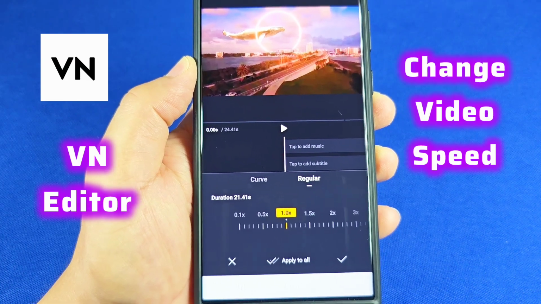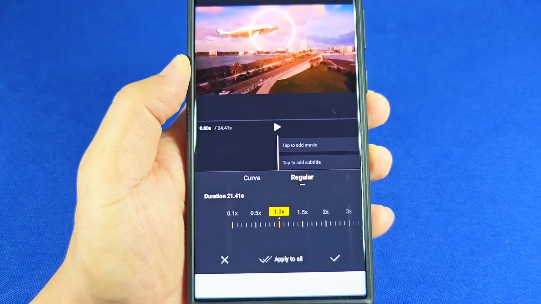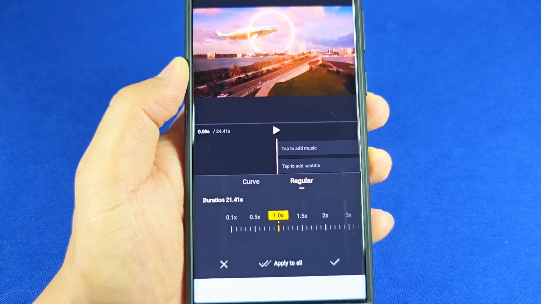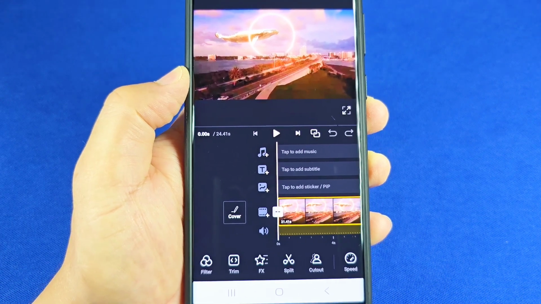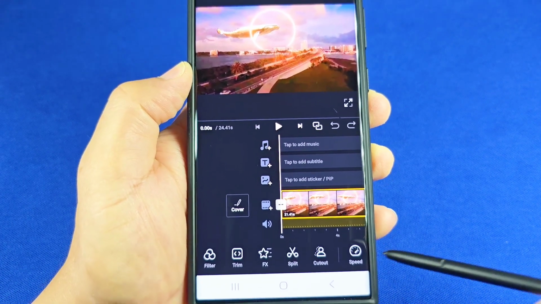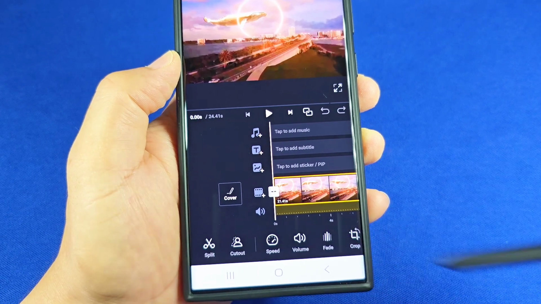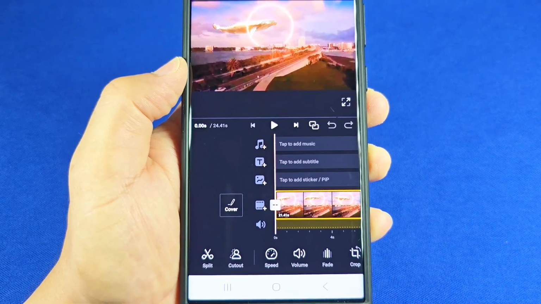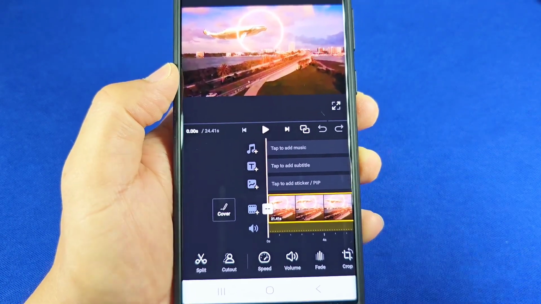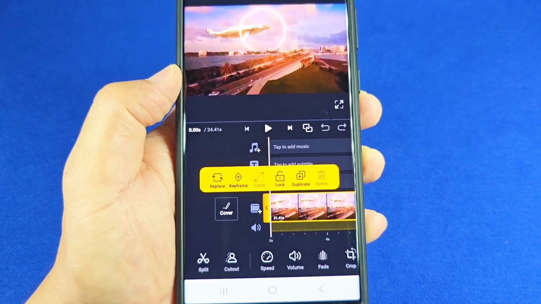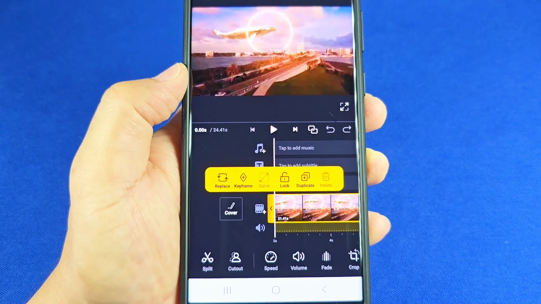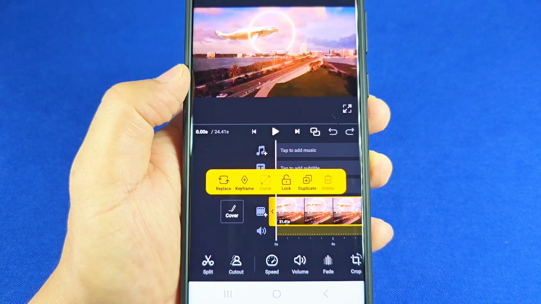How to change the overall speed of the video you are editing with VN Video Editor app. If you're working with just one video clip, you can go ahead and find the speed tool and tap on it. If there is multiple video clips within the timeline area, go ahead and tap on it first so that you are letting the editor know that that's the video that you want to adjust the speed for.